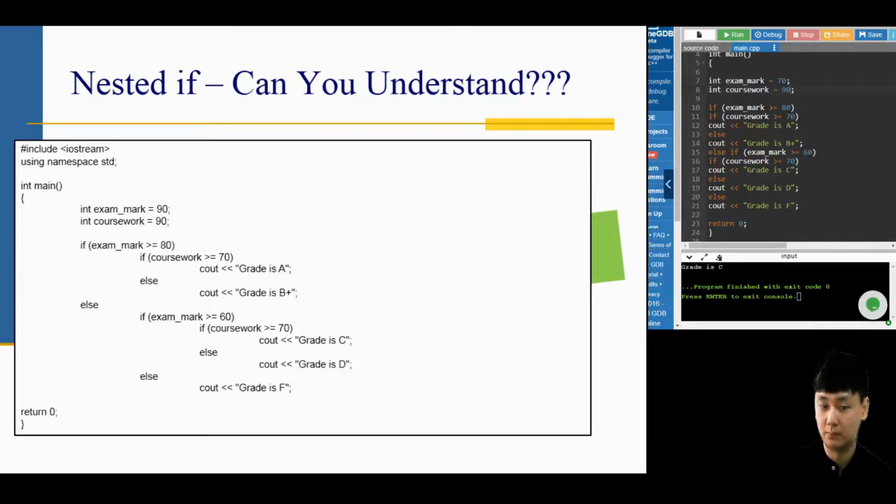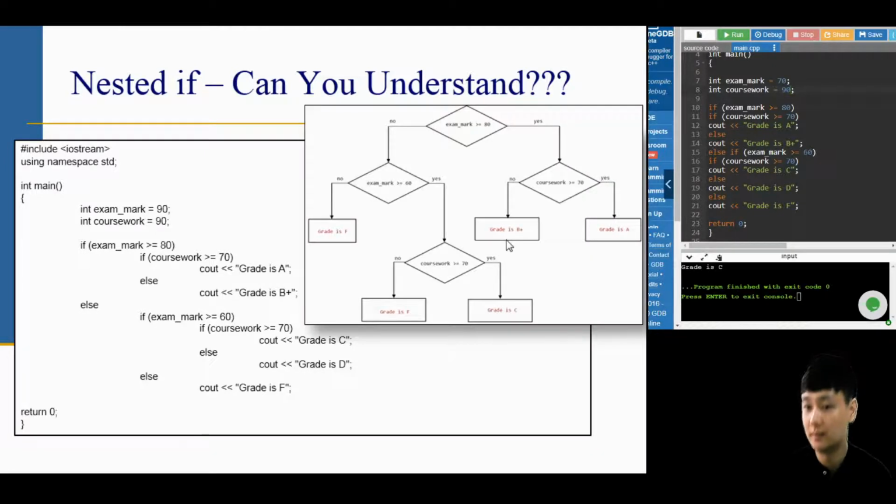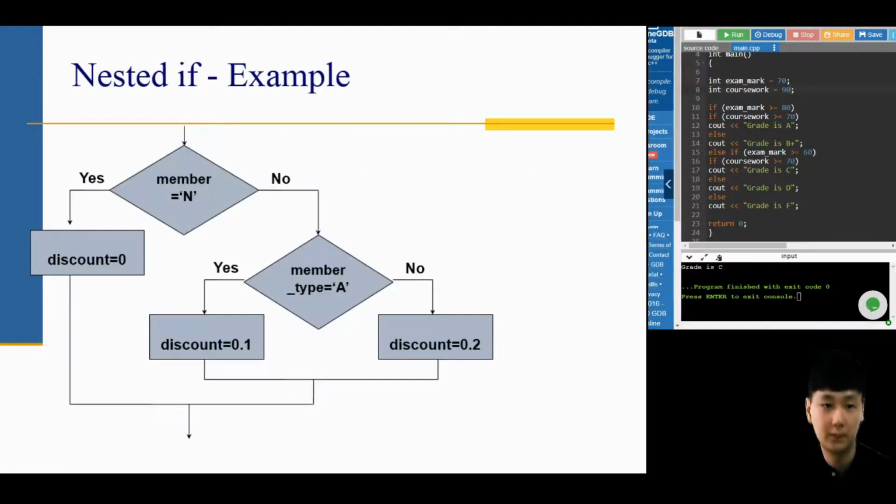Okay, so always remember, if you have programs, draw out your flowcharts first. Okay, draw out your flowchart first, and then write your program. Make sure that you indent the nested if else statement. Okay, it is easy for you to find out a problem, to add the features, and to fix the problems. Okay, so we have another good example here. Okay, if the member is equal to N, which is no, then discount equal to 0. Okay, if no, then ask another question. This is nested if else.